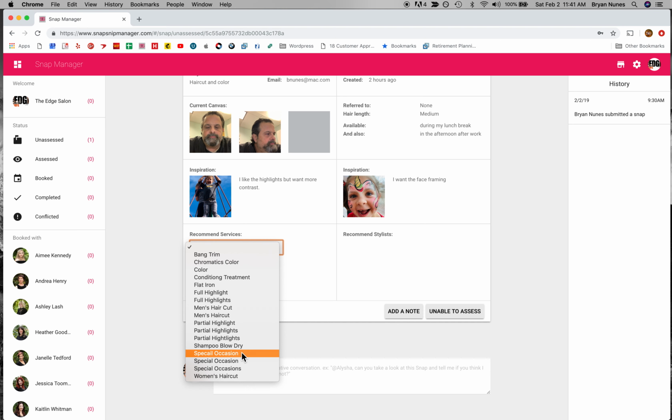Down here with special occasion, you have special occasion spelled with one S. Down here it's spelled S-P-E-C-A-I-L, and then S-P-C-E-C-I-A-L, and then down here you have it with a plural. How you remedy this, and this is a very common thing, is to remember it's also case sensitive. So if you were to spell full highlight the same way, but have lowercase f and lowercase h, SnapSnip would make it two separate services.